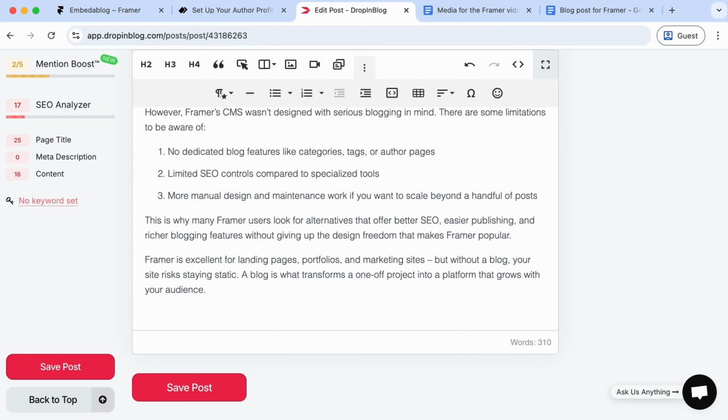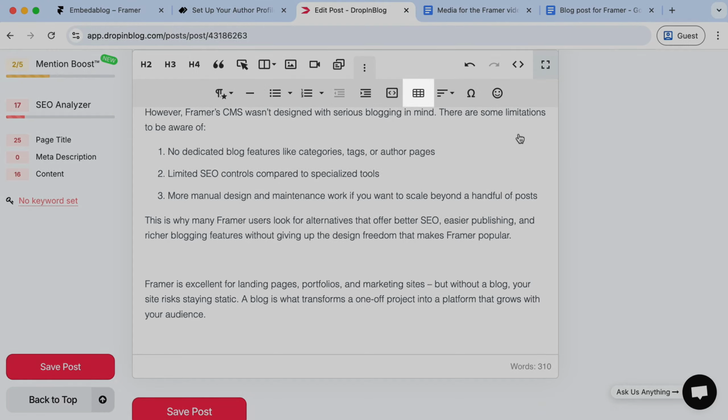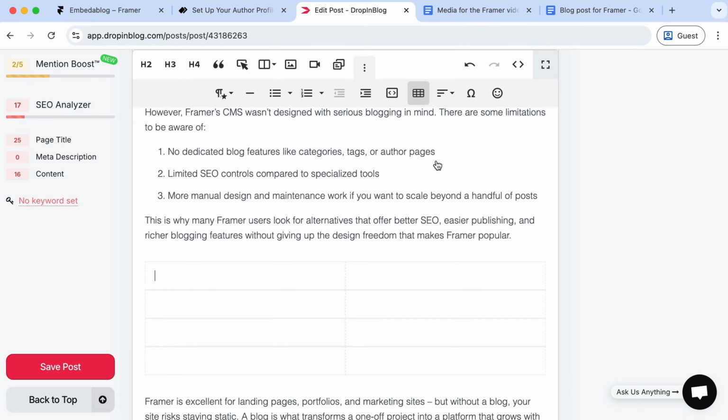For tables, select where you want to add your table. And in the top bar, click on the table icon here and select the number of columns and rows you want your table to have. And you have easily created a table.